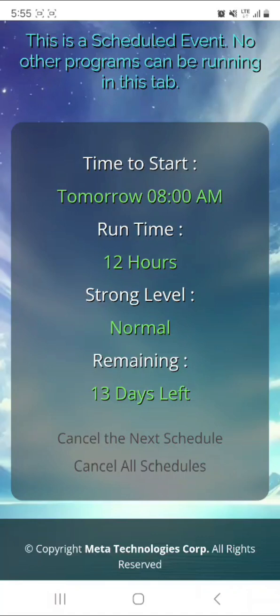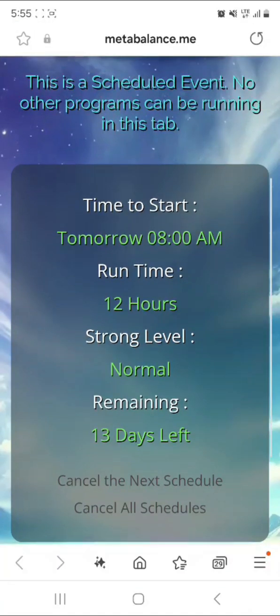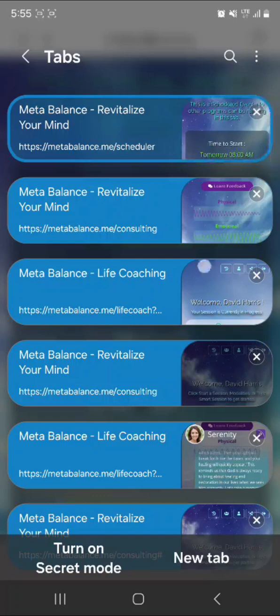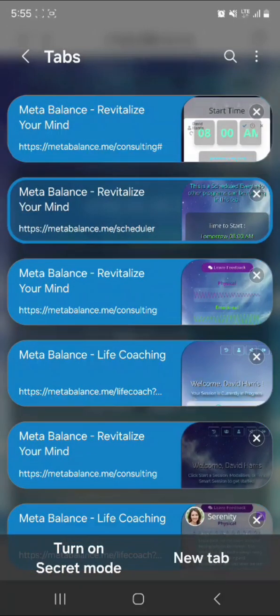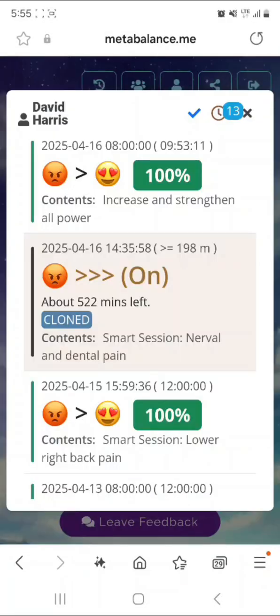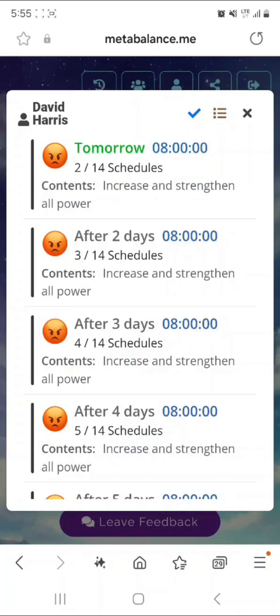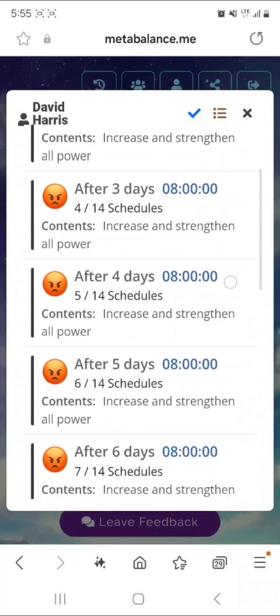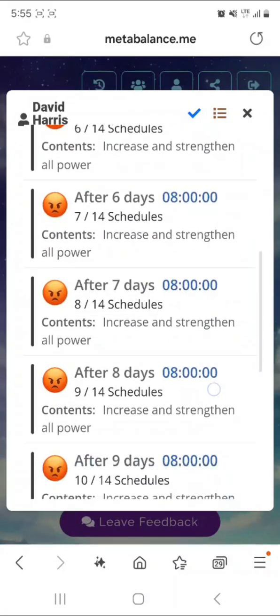But if I just leave this alone, and of course I can go back to do anything else I want to, I just want to leave this tab open. I don't want to close this tab. But I can go back and I can see now that there are, in my history, there's a clock icon at the top with the number 13. If I click on that, this shows me all the scheduled events that are going to take place.